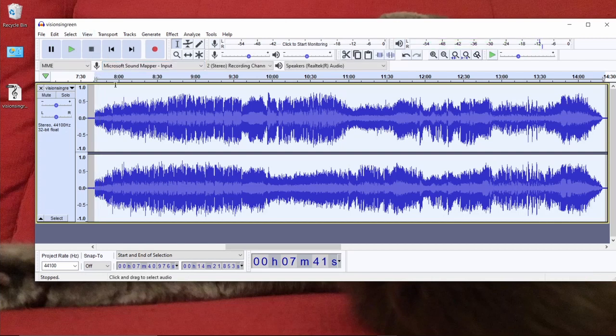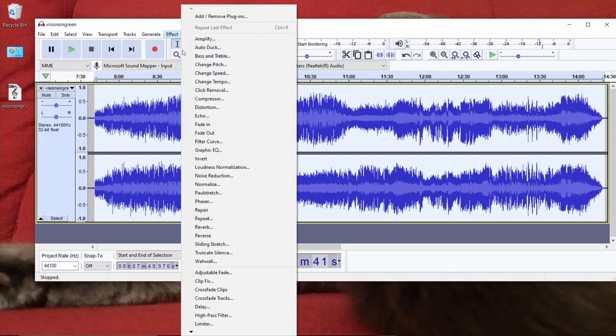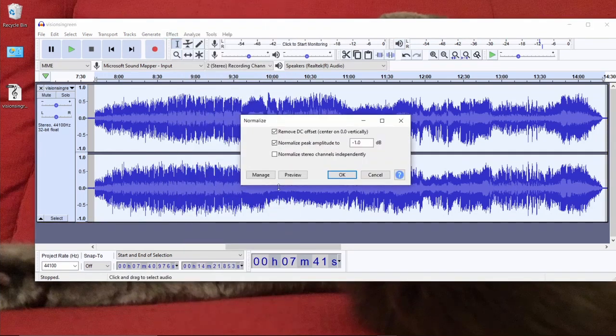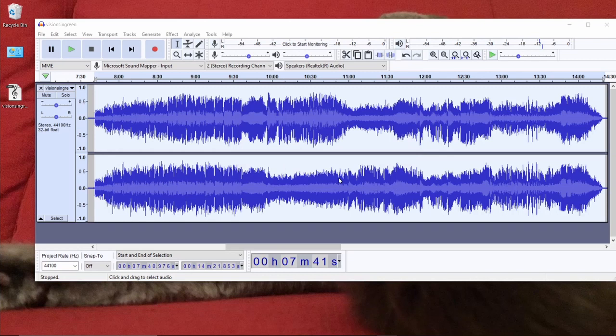And if you're happy with where you've got your start and end points, the next thing I like to do is normalize my tracks, and that's going to peak the volume at a point where it's going to go loud without clipping, and I'm going to accept it at that and click OK.